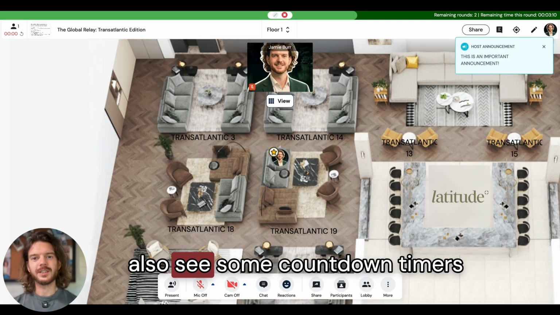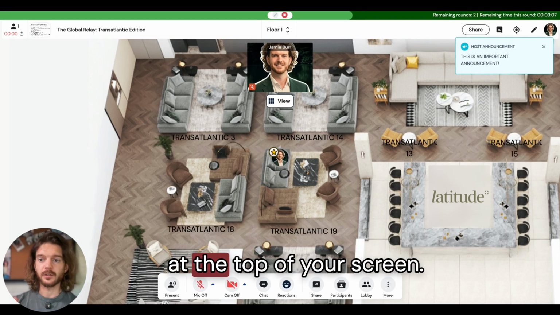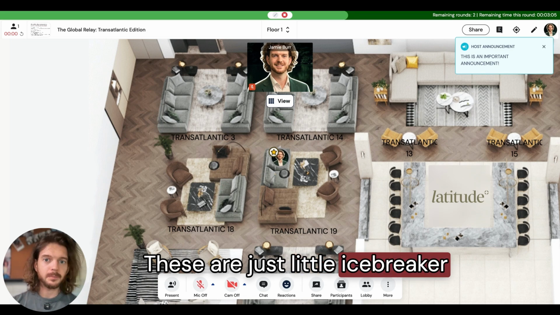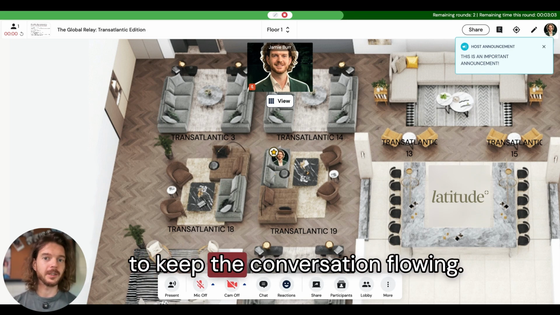Throughout the event, you may also see some countdown timers and some announcements at the top of your screen. These are just little icebreaker questions or discussion topics to keep the conversation flowing.